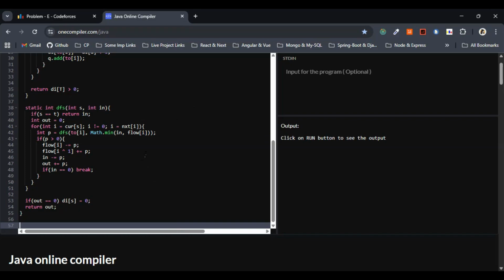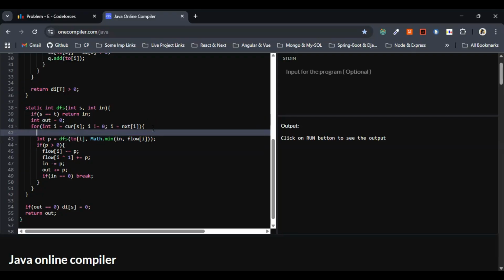Equals current of s. This is fine. i not equal to 0 and i equals next of i. This is fine. This one we are following basically the level graph. So next, what we have to do here, within this for loop, I have to assign the current of s here, so this one to i actually. Yep, so this is fine.